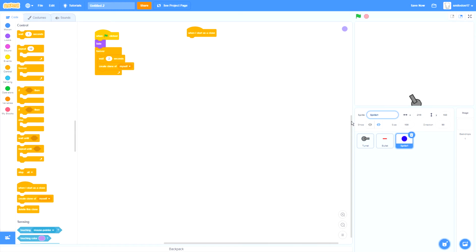So let's call this an enemy. I think that's how you call an enemy. When I start as a clone, we want to go to a random coordinate. And so we'll do this. We'll take out the hide to start so we can see it, and then we can actually drag it by doing this. So we will put it here.